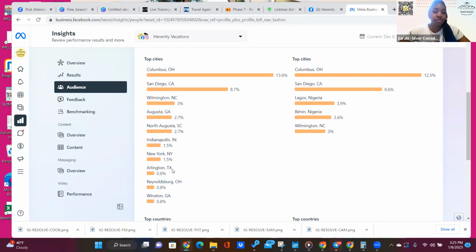Arlington, Texas. I don't even know where that's at, but it's in Texas. But I'm getting people from there, right? I'm pretty sure that's coming more from the Houston area, maybe. I don't know, I probably should know. We're travel agents, but whoops. Reynoldsburg, that's another city here in Columbus. And then Winston, Georgia. So I have to look up these areas, but right off the bat, I have 2 of the top 10 on my page. So I call that a win.